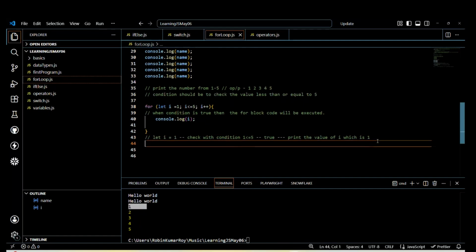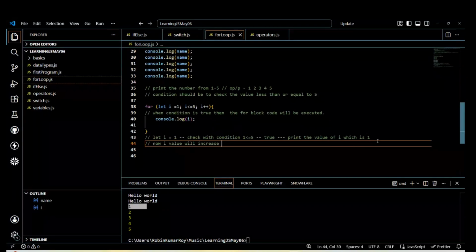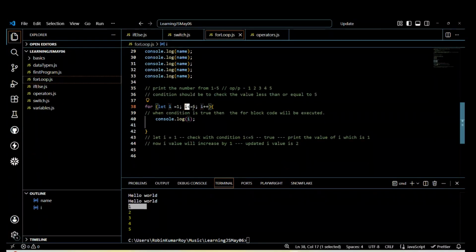In the second statement, what will happen here? I value will increase by 1. Updated I value is 2 now. Initially it is 1. We saw the condition. It printed the value because condition is true, and then we increase the I value by 1. So I became 2. Now again we'll check the condition.